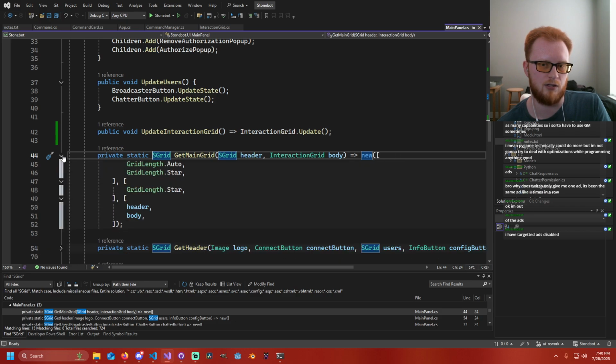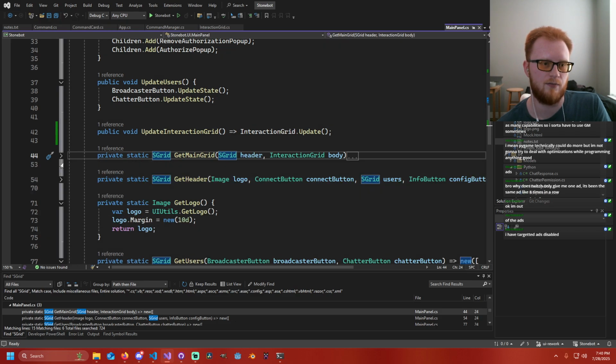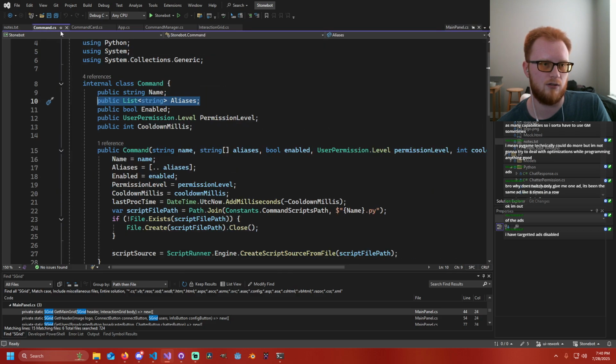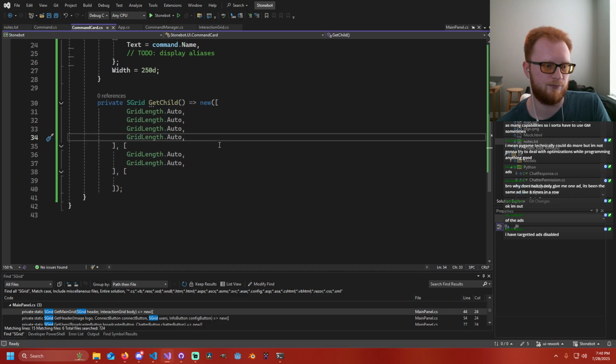Is that the same? Yeah, that's the same spacing I used here. Okay. That's bizarre to me, but it's fine. I have targeted ads disabled. I have no idea then.